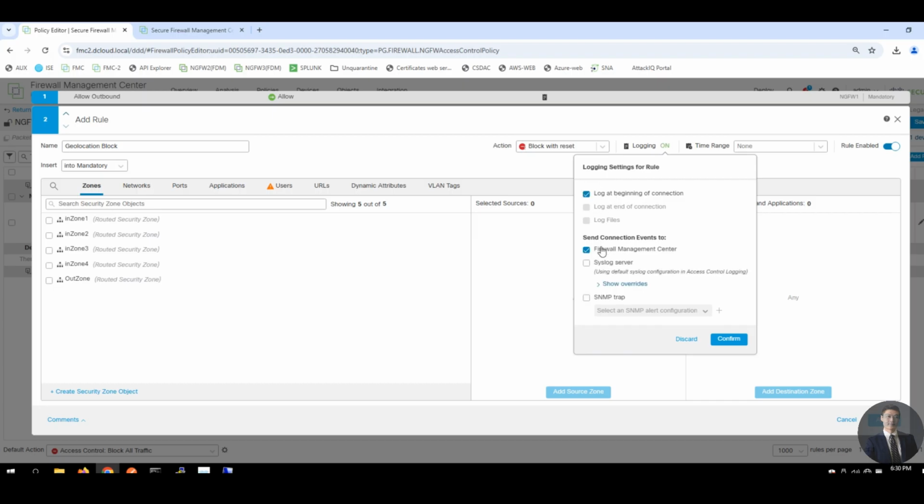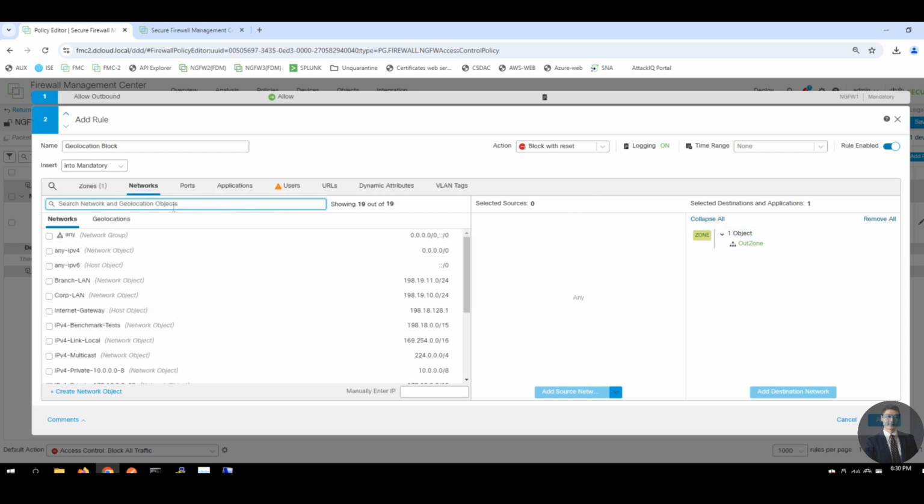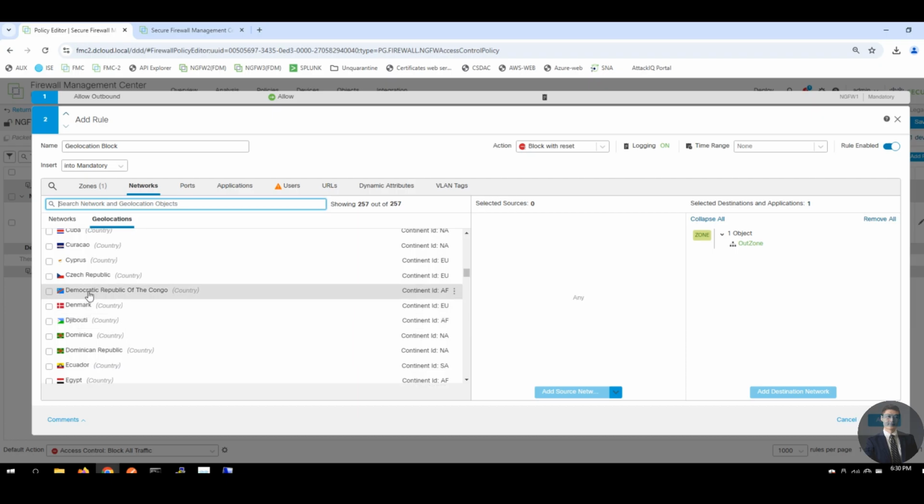In the zone tab, we're going to add the outside zone to the destination zone. And we're going to add China and the Russian Federation to the destination network. Click geolocations. China.